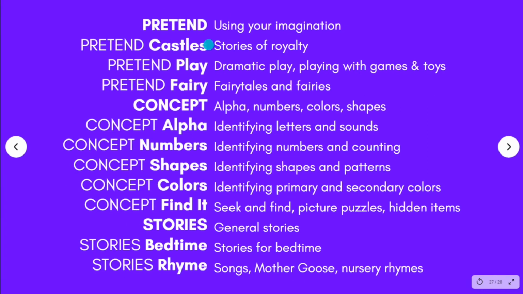Pretend castles, pretend play, pretend fairy. Concept books. This is especially good for learning. We've got alphabets, numbers, shapes, colors, and find it. So that would be like I Spy. Stories, we have general stories and also bedtime stories and rhymes.